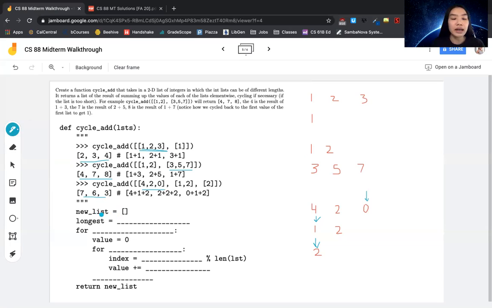So we can see here that we have a new list initialized to an empty list, and we also return new list. Since the return value is the result of all these additions, we know that new list is going to be the return value, where we're going to be holding all of the results of the additions. So we're going to have to keep appending to this new list as we go along. And then next we have longest.